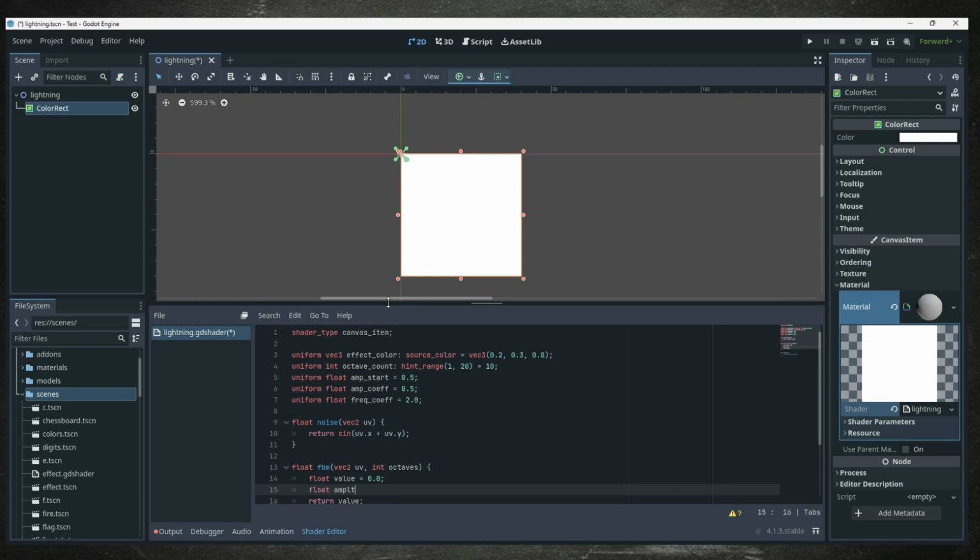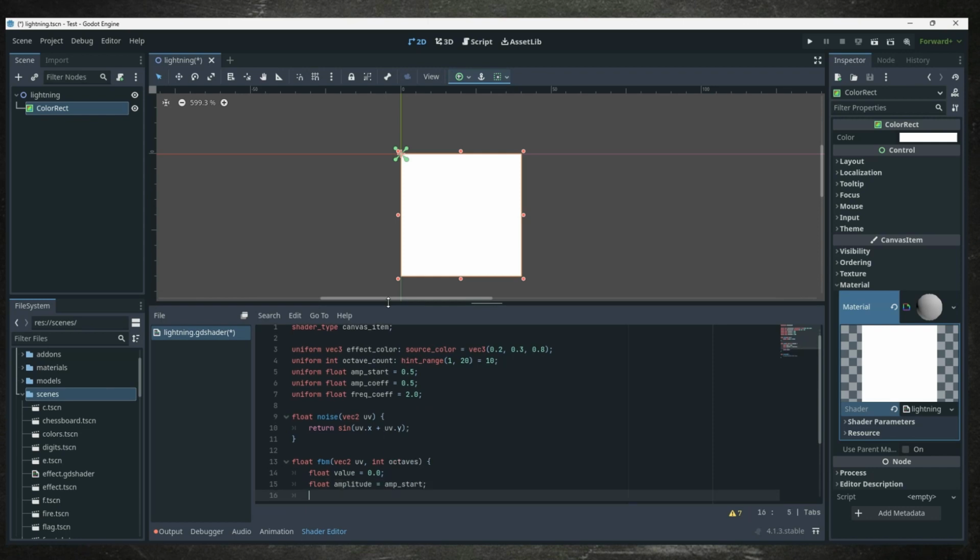Okay, the amplitude starts at our initial value, amp start. And let's do the iterations: for int i from 0 to octave count. No, octaves, sorry. Octave count is our uniform parameter. And i plus plus.